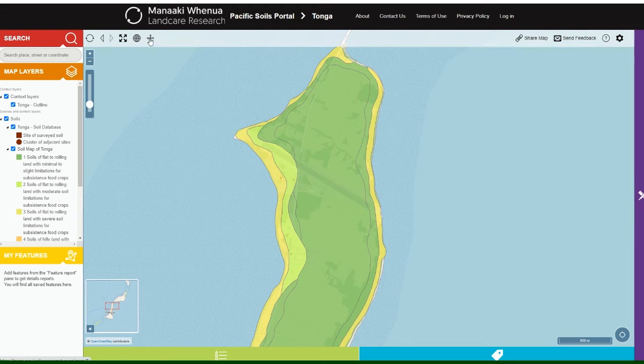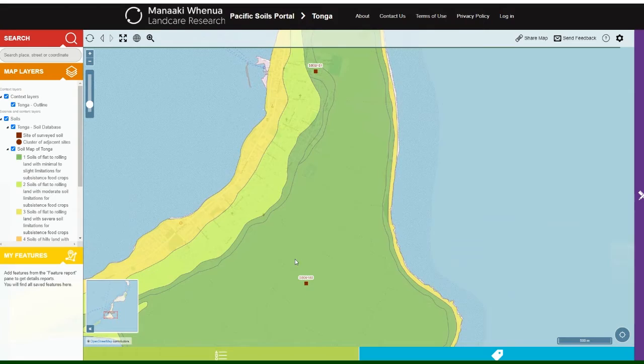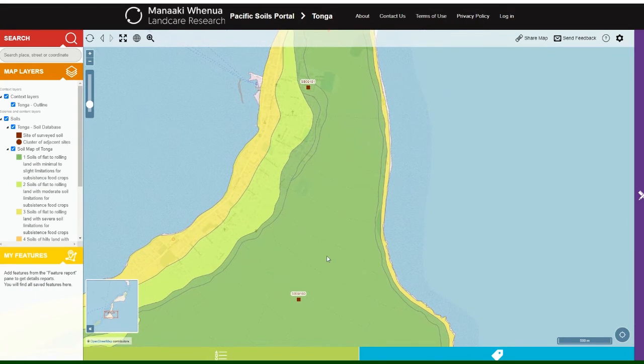If we want to pan as opposed to zoom, we can click here and now click and hold and drag, and we can move around in our particular island to find out what we want. Okay, let's say that we now want to have a look and pick a particular site.